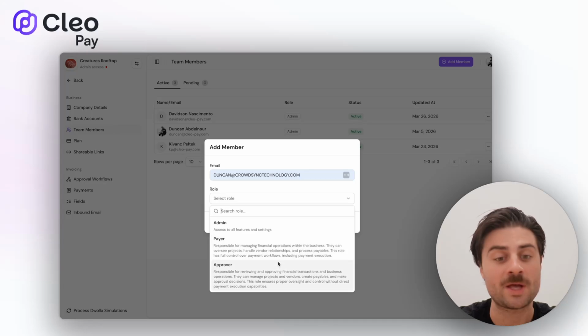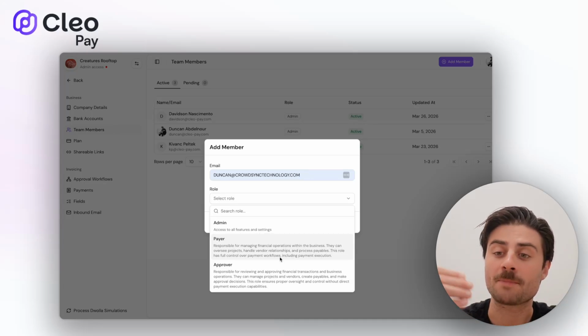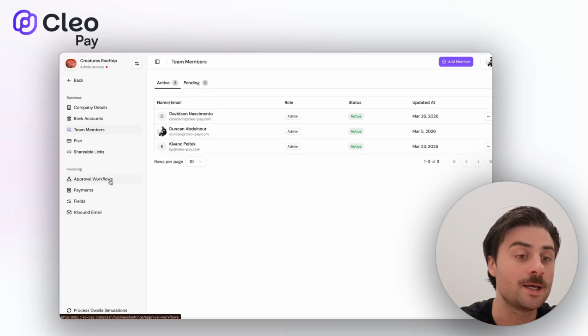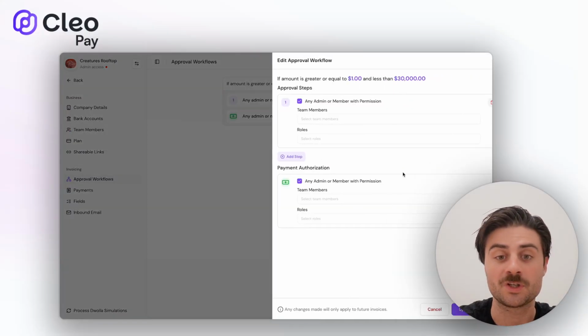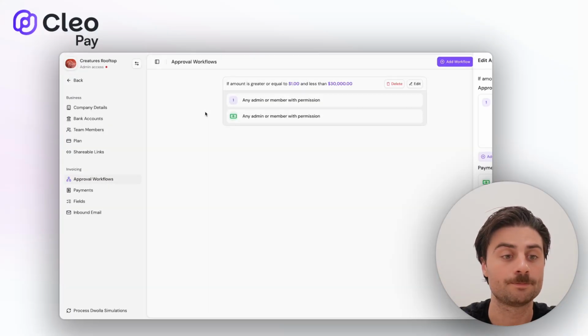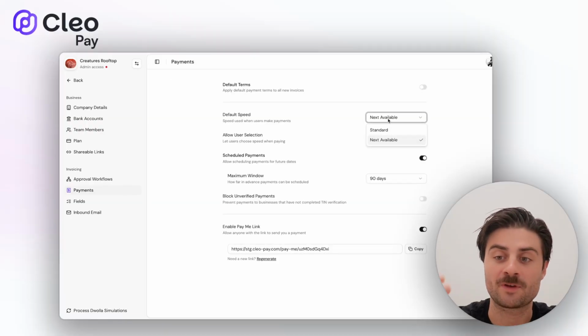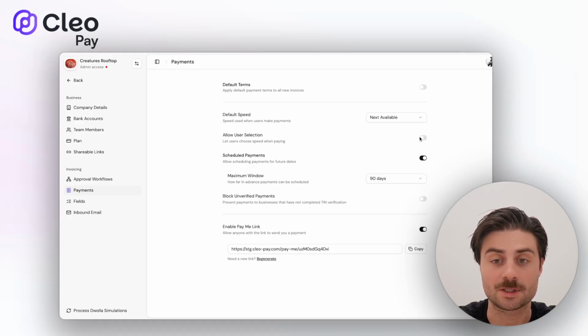So you just add an email and then can choose whether or not they're an admin, a payer, or an approver. Payers can pay invoices, approvers can only log in and help approve invoices. You can also further customize in our approval workflows. You can determine exactly based on dollar amount or category who can approve which invoices, or if you need secondary approvals as well. And then payment speed, we have both next available, which is generally 1 to 2 business day payments, as well as standard ACH payments.